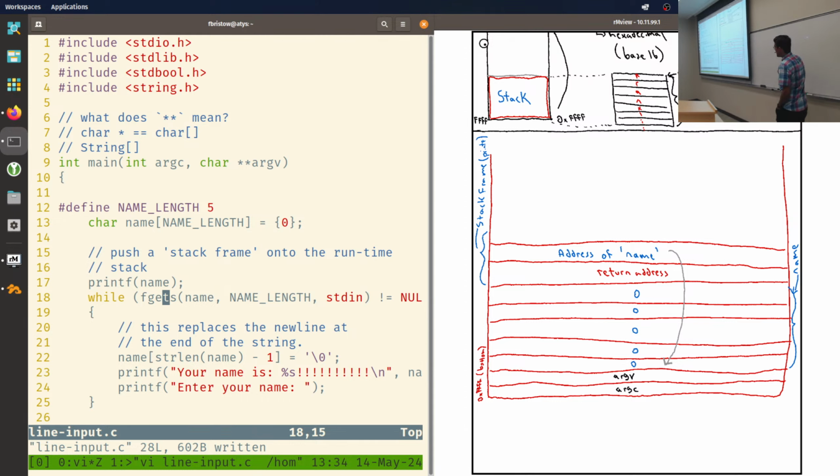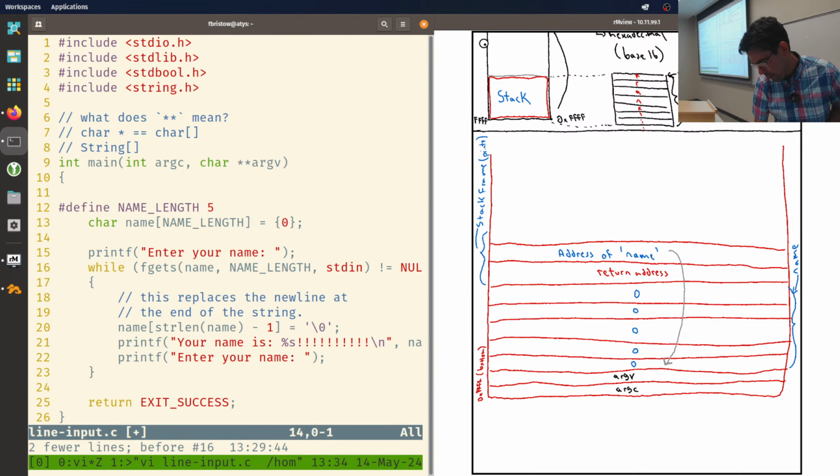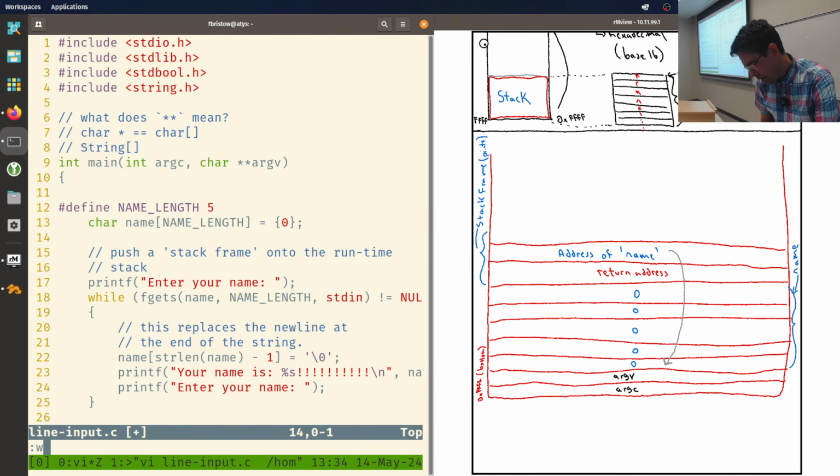When I call fgets, I'm going to change this printf back. Whoops. When I call fgets, we return from printf. This gets popped off. So popped off here means that this is gone. It's removed from the stack.